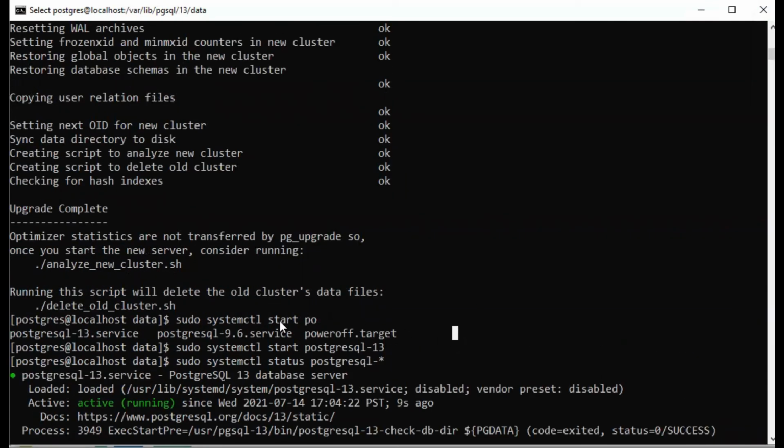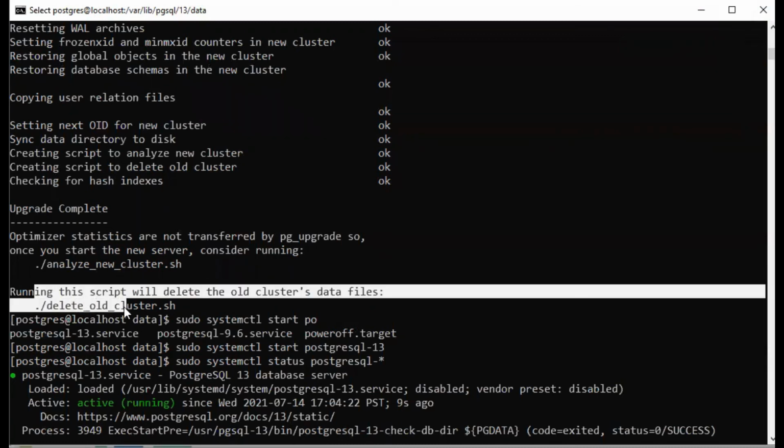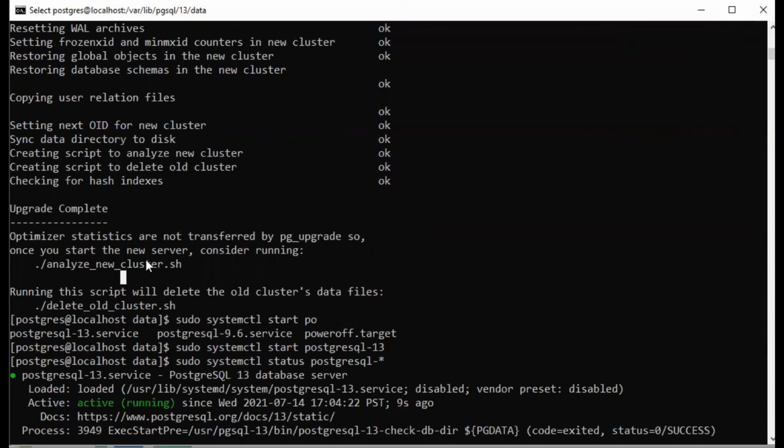As you can see, after the upgrade, it creates two scripts that you need to run after the upgrade. Number one is to analyze the new cluster, and it will provide optimizer statistics. Otherwise, your database will be slow. And number two is the script to delete the old Postgres database. And I suggest that you do not delete your old database cluster unless you've done all the testing.